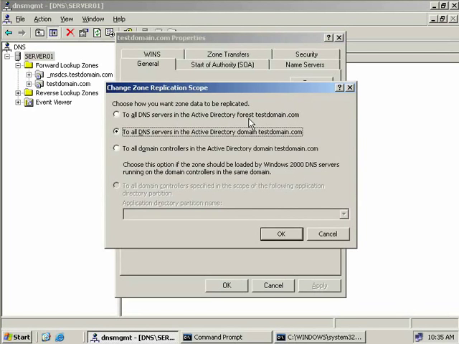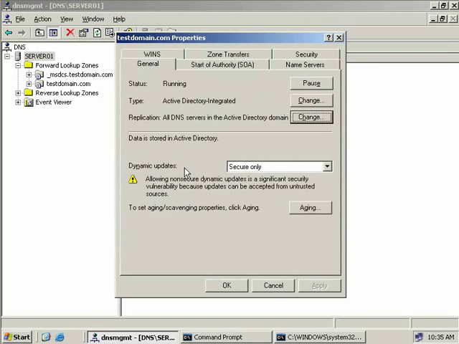We could change it to replicate with all DNS servers in our forest, or just domain controllers in our testdomain.com domain. Now we can also see the dynamic update setting is set to secure only because we are running an Active Directory integrated zone. But if we liked, we could also change it back to none or to non-secure and secure, although I certainly wouldn't recommend that. If you have the ability to run Active Directory integrated zones, then you should certainly use secure only. And finally down here we have the aging button.